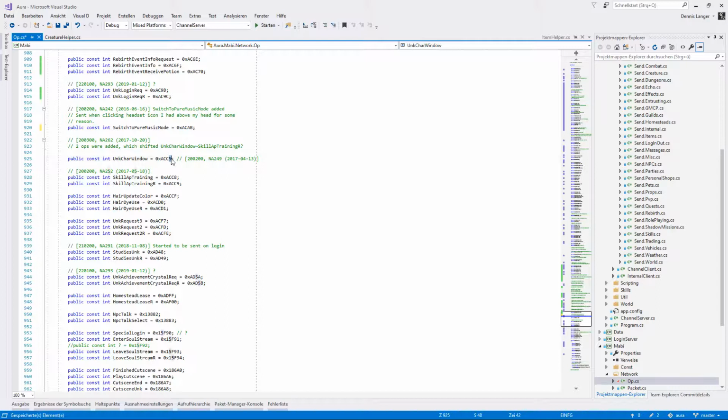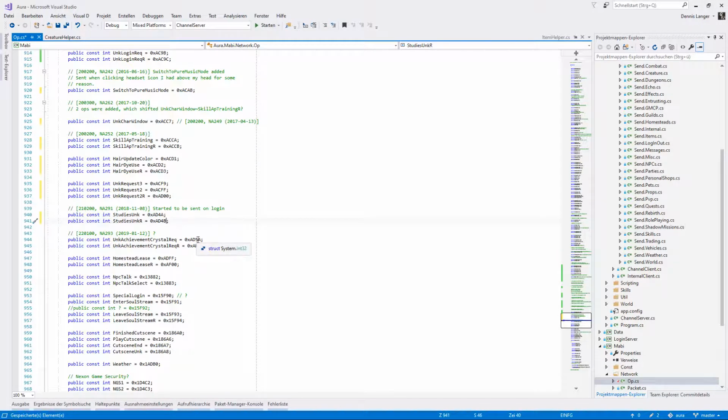AB, 67, 9A, AB, D. Okay. Restart the servers after recompiling them.